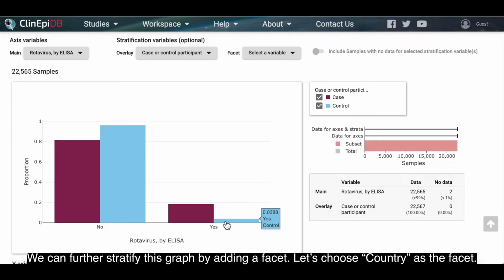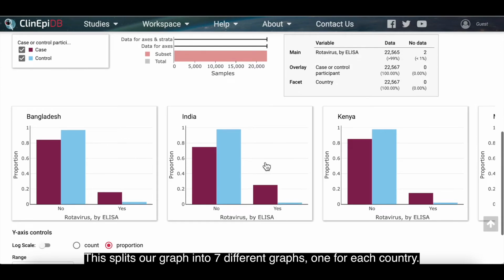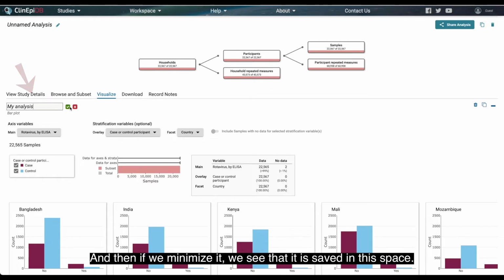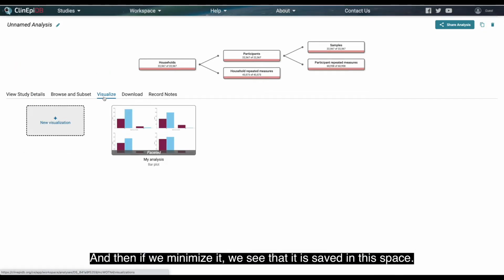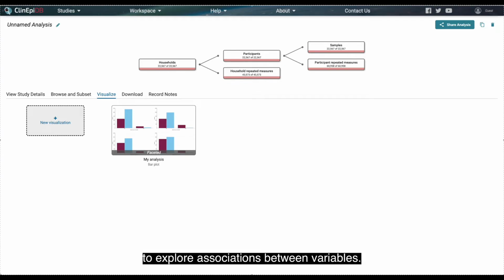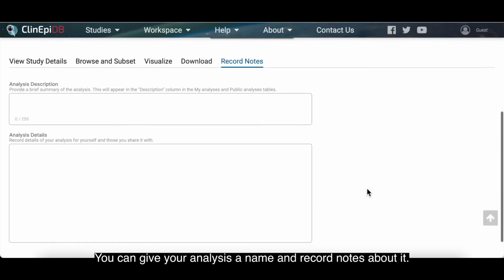We can further stratify this graph by adding a facet. Let's choose country as a facet. This splits our graph into 7 different graphs, one for each country. We can give this graph a name, and then if we minimize it, we see that it is saved in this space. So this was an example of how you can make graphs simply by pointing and clicking to explore associations between 2 or more variables. You can give your analysis a name and record notes about it.